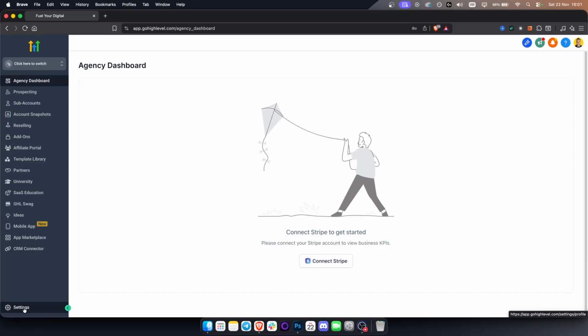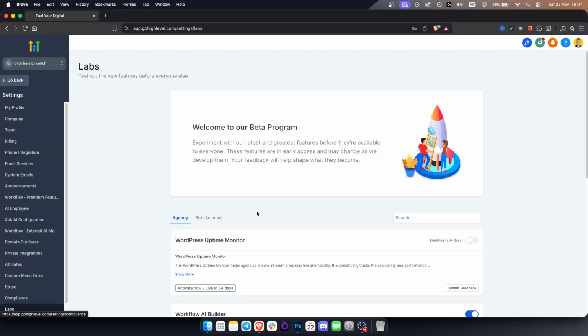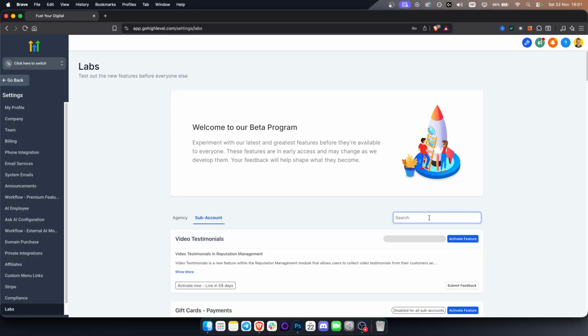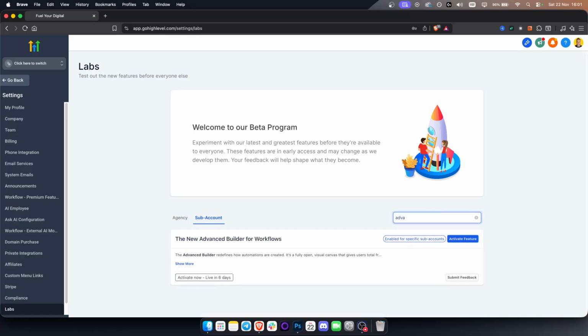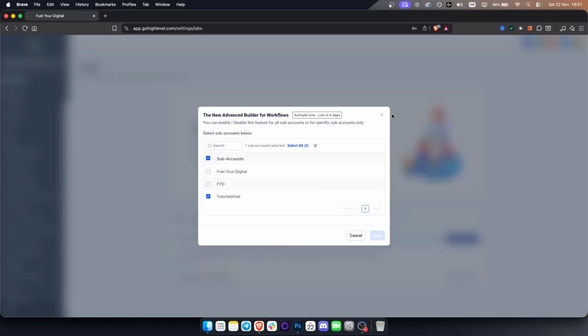So you go to settings on your agency account. You want to go to labs, okay? Under the labs, go to sub account, and what you want to do here is type in advanced workflow builder, and activate this feature. Now, as you can see, if you're watching this after the 28th, you already have this in your workflows. However, if you're not, then just activate it here, click here, hit save.